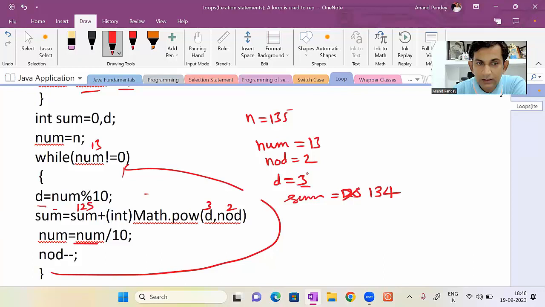Now num by 10. And num by 10 means 13 by 10 will be what? 1. The unit place digit will be removed. Okay. Then NOD minus minus, the value of NOD will be what? 1. I think you are getting this: 135, 1 to the power 1 plus 3 to the power 2 plus 5 to the power 3. The NOD is this. We are decreasing the value of NOD to get this position. Okay. NOD minus minus, what is NOD now?